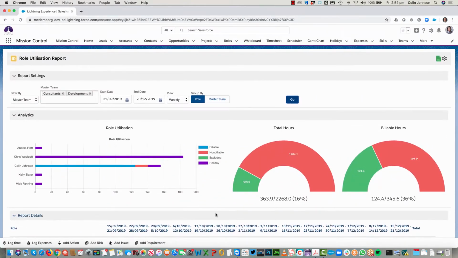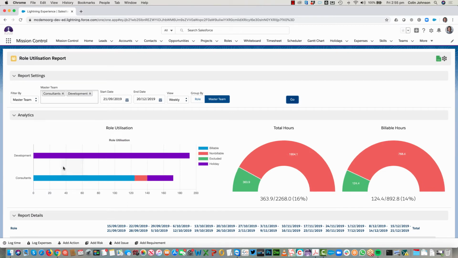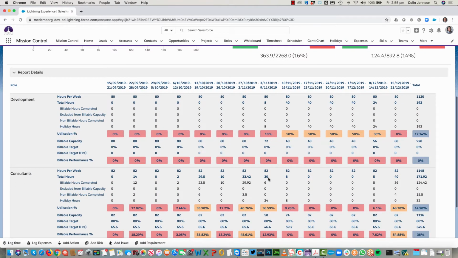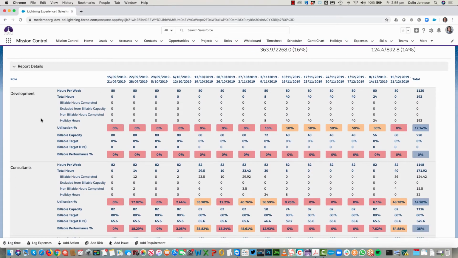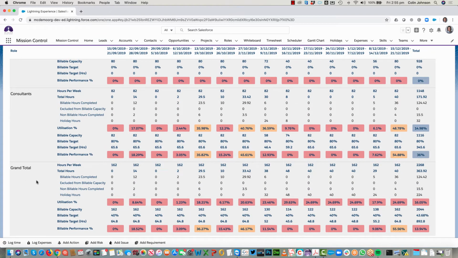So the other feature that we've got is the ability to actually group this by that master team now. Now this only works on the master team filter, but what I can do here is switch over to master team, click on go again. And what that does is actually summarizes it by the team rather than the individual person. So now I've got two teams there. I've got the same information on the hours, but now when I scroll down, instead of looking at individual people, I can see the summary for each of those teams as well as a grand total across all of those teams as well.